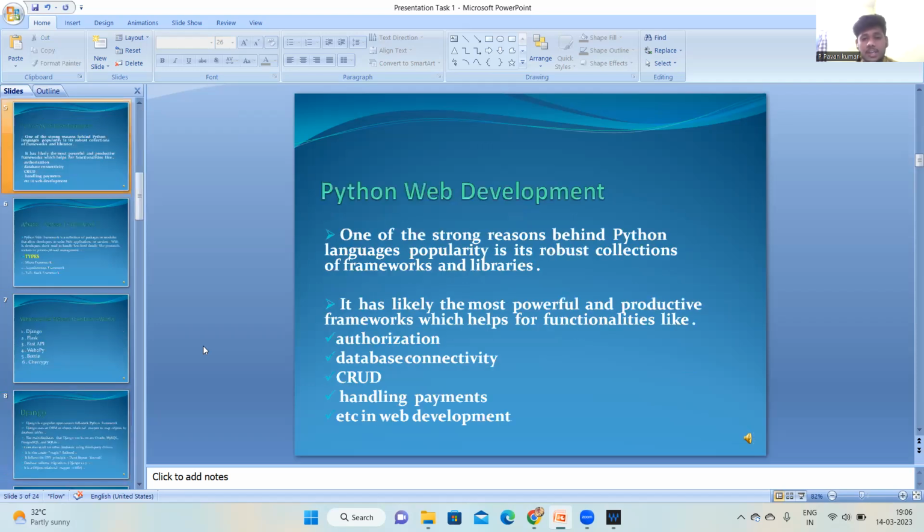Now, Python web development. What is Python web development? It is one of the strongest reasons behind the Python language's popularity. It has a robust collection of Python frameworks and libraries. Python web development offers powerful and productive frameworks, which help with functionalities like authorization, database connectivity, CRUD, handling payments, and so on.